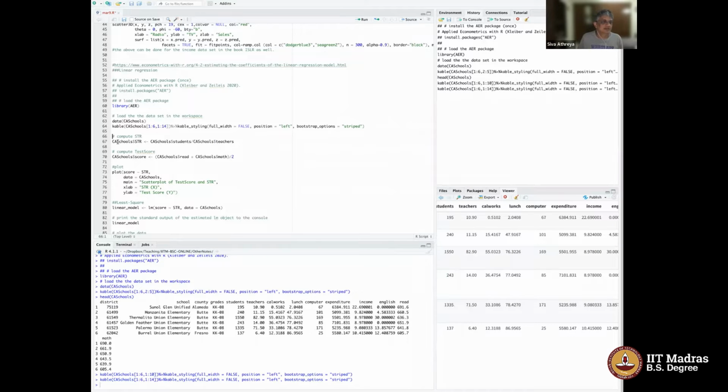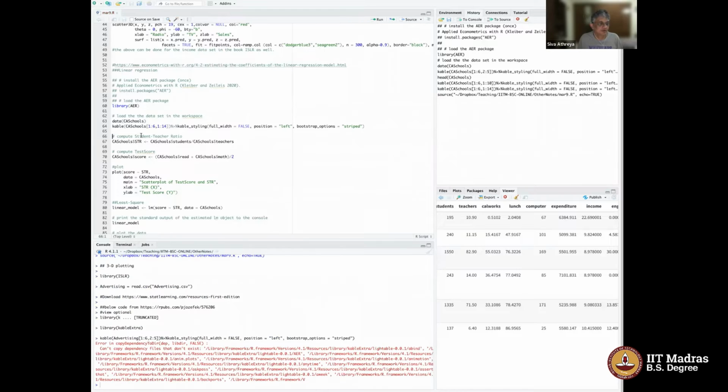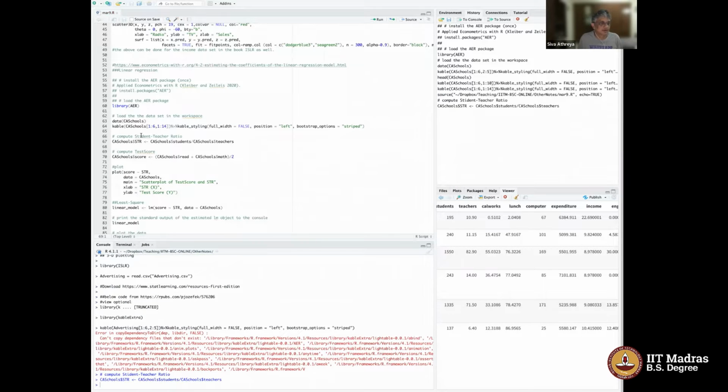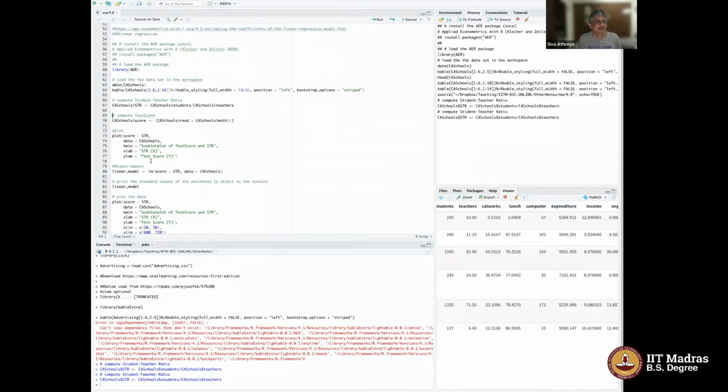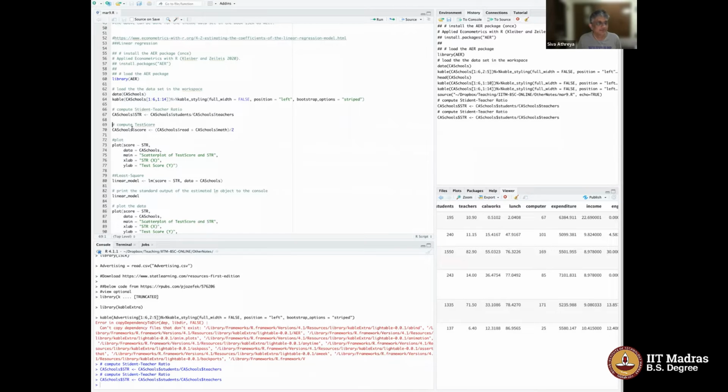So now what I do is I create this student teacher ratio. I take the students and divide by the number of teachers in the classroom. Then I compute the test score of everybody as well. For the test score, I just take the average between reading and math. Let's compute that. We get this. Okay.